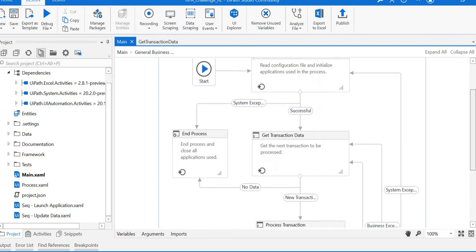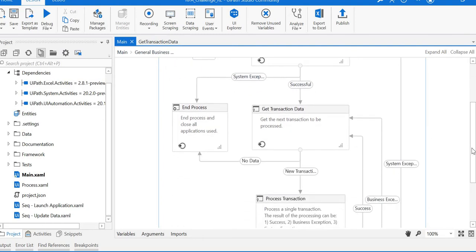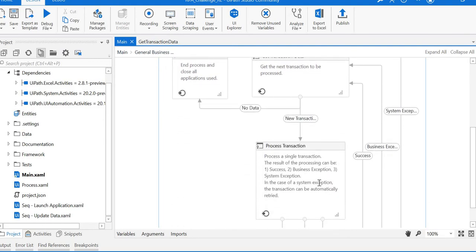So once data is available, what happens? That will pass to the next stage, process transaction. Process a single transaction. The result of processing can be success, business exception, or system exception. That is the default way of handling it.